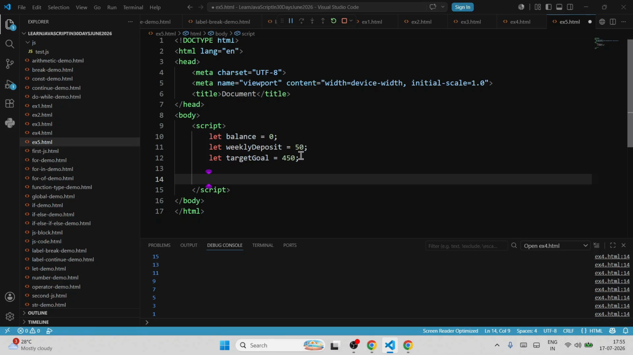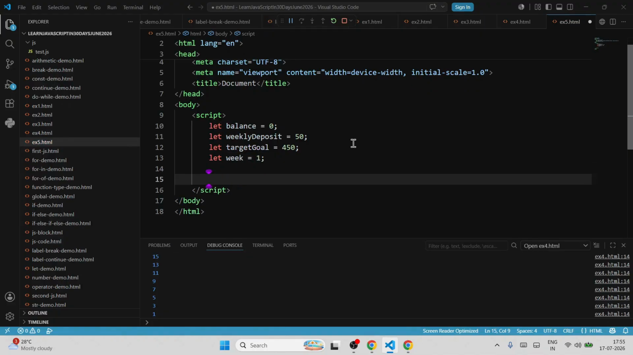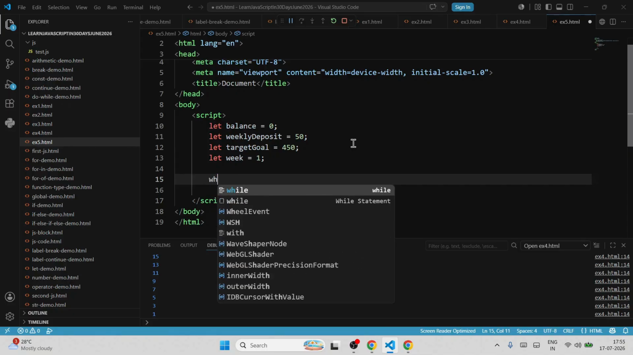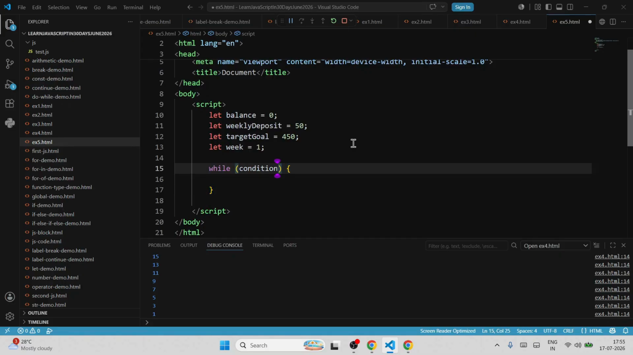एंटर वीकली डिपॉजिट, एंटर योर टारगेट गोल. ठीक है, तो यू कैन ट्राई दैट. वो पार्ट आप चेंजेस कर सकते हो. फिर यहाँ let और एक वीक नंबर एक वेरिएबल रखना पड़ेगा 1. ठीक है, अभी एक वाइल लूप चलेगा. वाइल लूप कब तक चलेगा?